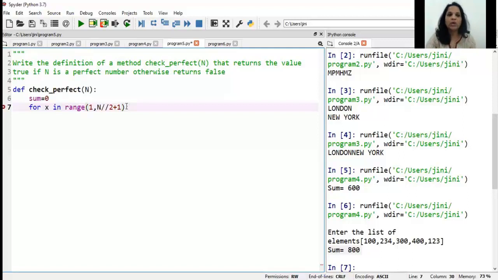Okay, and what do I want to check? If it's a factor of the number. How do you check if x is a factor of the number? If n modulus of x equals 0. That means if I take n and divide it by x, will I get the remainder 0? If I get the remainder 0, what does it mean? x is a factor of n. And what did I have to do with all the factors in this program? Sum them up. So sum is equal to sum plus x.